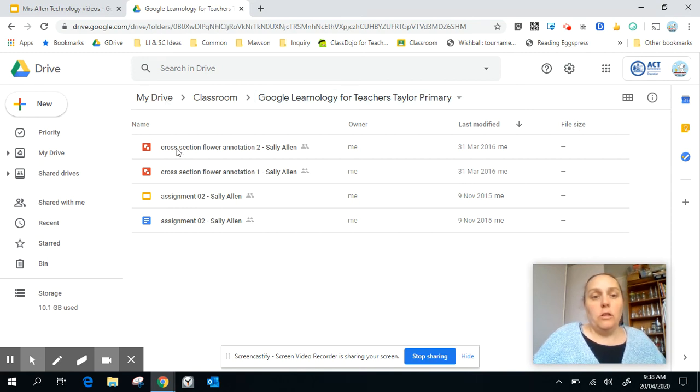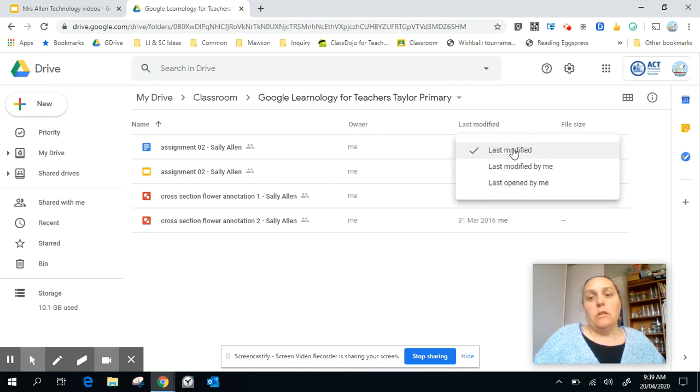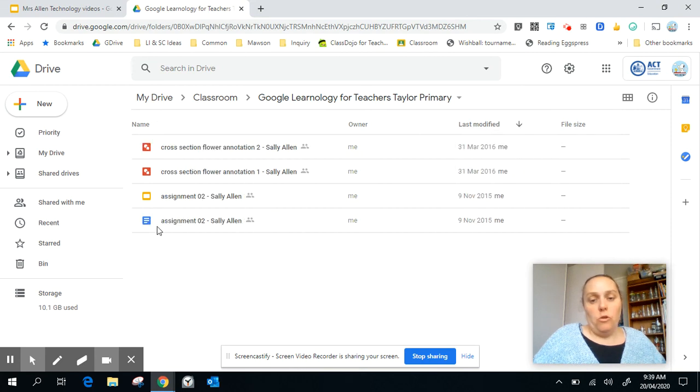Now I'm going to quickly show you in this one. So I keep all my stuff sorted by last modified. So the thing I used last is at the top, but you can also sort it by name, up or down. You can sort it by owner, or no you can't, or last modified. So there's lots of different ways you can sort things and it's up to you what's the most effective way for you.